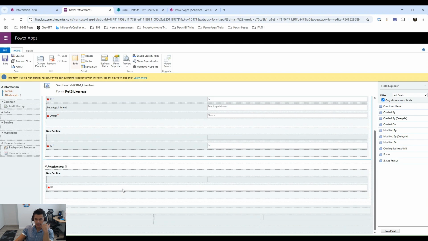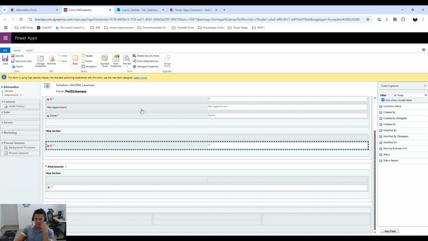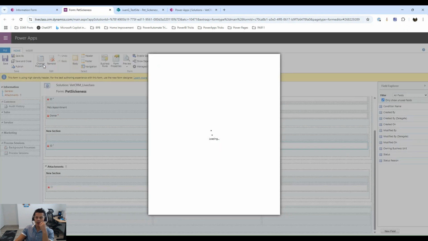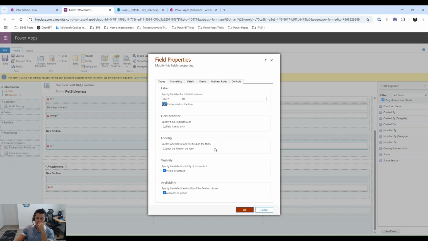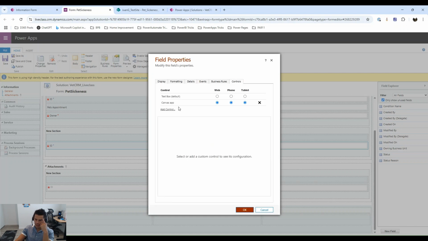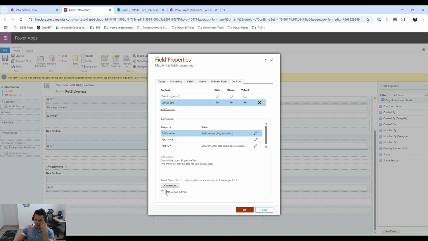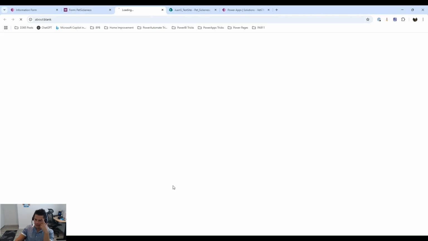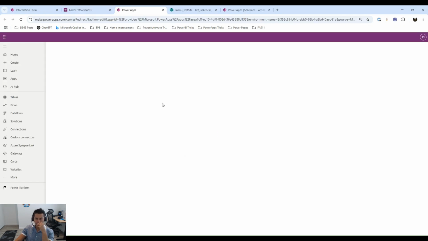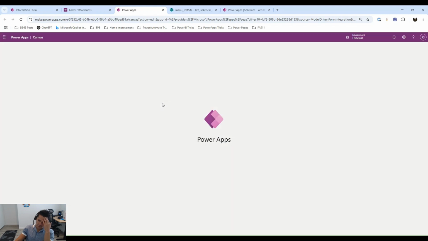And then I'm going to look for that field in here, the one that I added. I'm going to go where it says change properties, go back into controls, select my Canvas app, and then click where it says customize. This is going to open up again my custom page, but you'll notice in here now that I have a control that allows me to get the context of the current record that I'm on in that form.